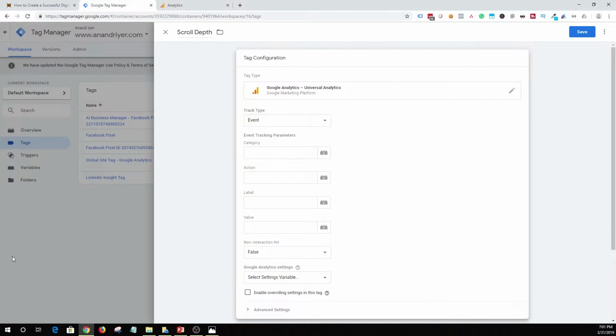Now click on category, and over here you will have to choose a name, and this will be the name that will be passed on to Google Analytics. I'm just going to name it scroll, so that when I view the event report in Google Analytics, the name will be shown as scroll. But you can name it scroll depth, or website scroll depth, or any other name. I'm just going to keep it simple and call it scroll.